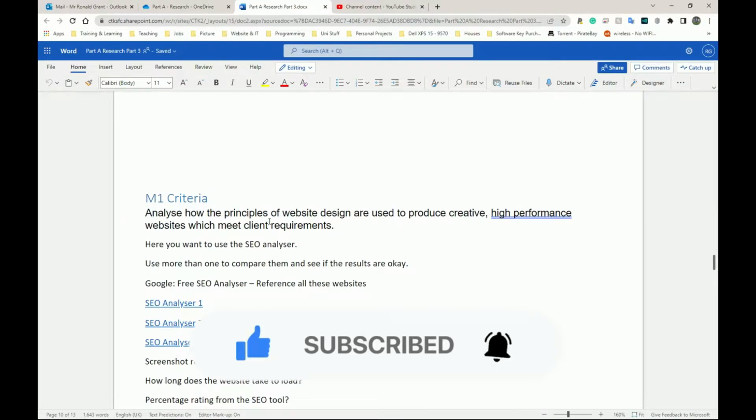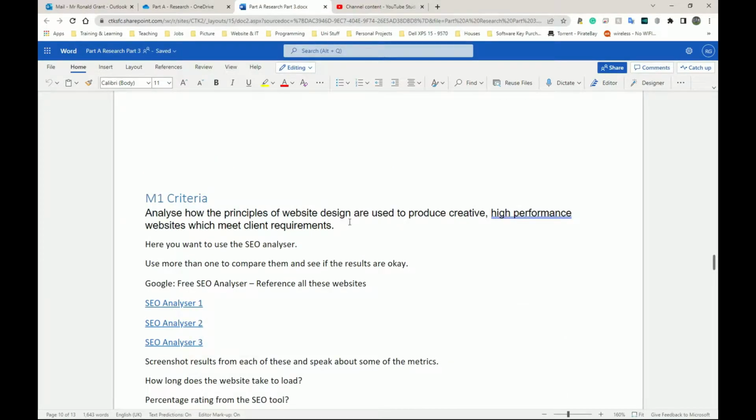Thank you very much. So for M1, it needs us to analyze how the principles of website design are used to produce a creative, high-performance website which meets the client requirements. For this one, you're going to want to use SEO analyzers. I've got 3 here, which I will paste in the link. But if you simply Google free SEO analyzer, you'll find dozens of them.